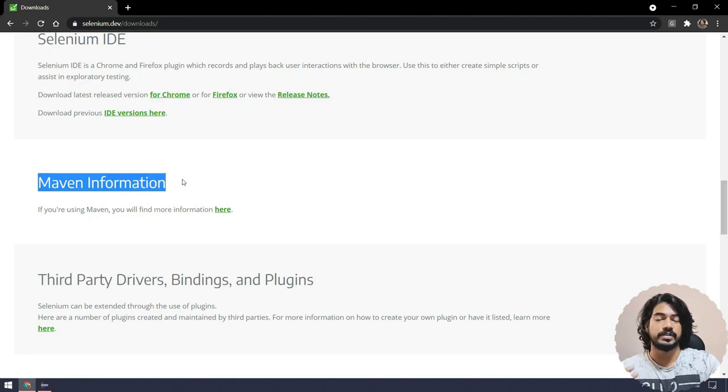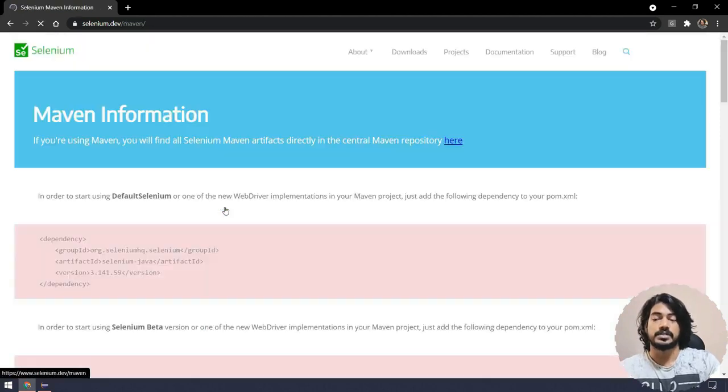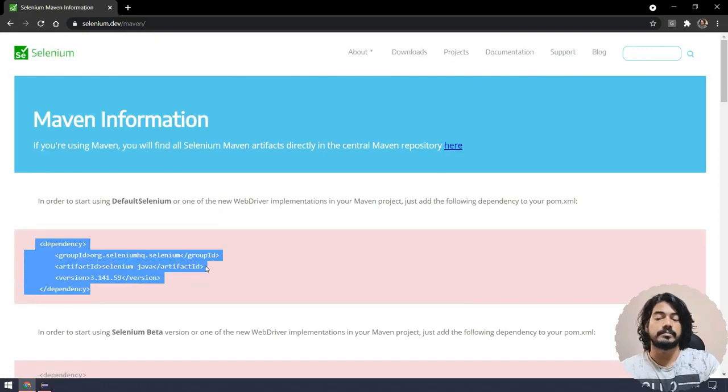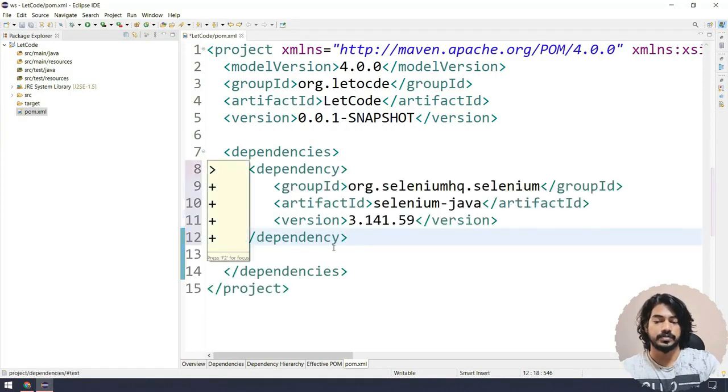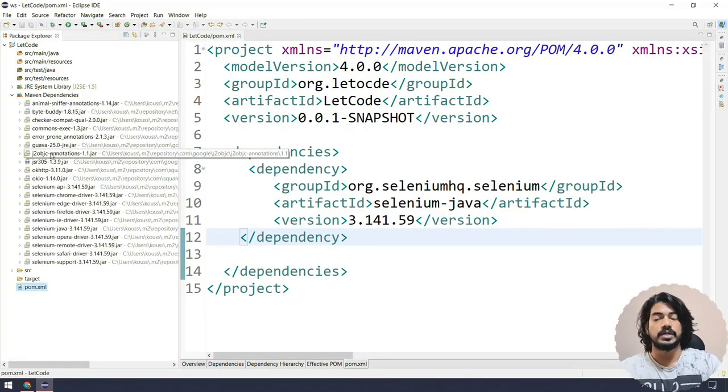Here we can see we have the Maven information, and if you click on this link, you will get the dependencies. You don't need to go through this and copy paste. I will leave all the details in the description. You can copy it from there, or else you can check out our GitHub page. From there also you can copy this. Let me copy, go back and paste over here, and as soon as I press Control S to save the file, it will download all the Maven dependencies. In my system, I already have the dependencies, that's why it downloaded very quickly. If you are doing it for the very first time, then it might take a few minutes.